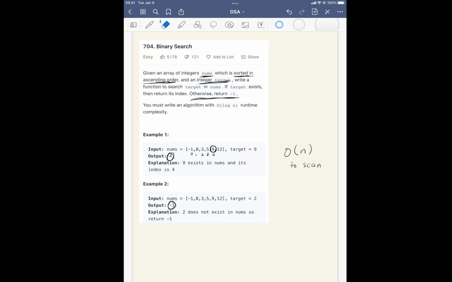We're told that we must write an algorithm in O(log n) time, and we're also told that the array is sorted. So if we have to do this in O(log n) time and we're given a sorted array, we should immediately be thinking binary search. And in fact, that's the name of this problem, binary search. So that kind of gives away what we're going to need to do. So I will show you the algorithm for binary search.